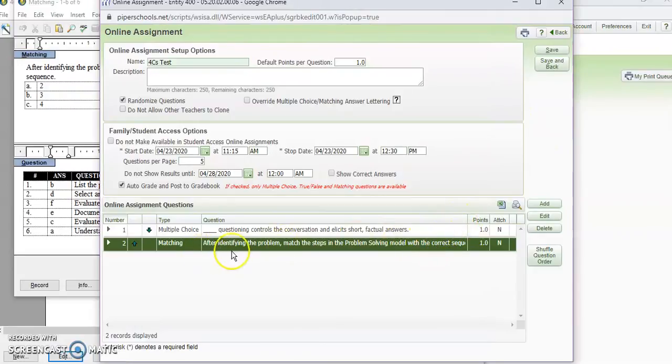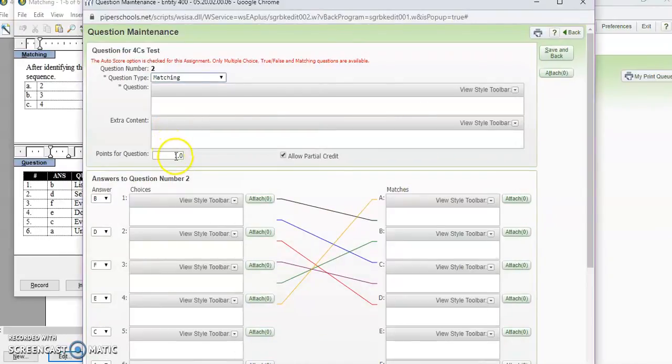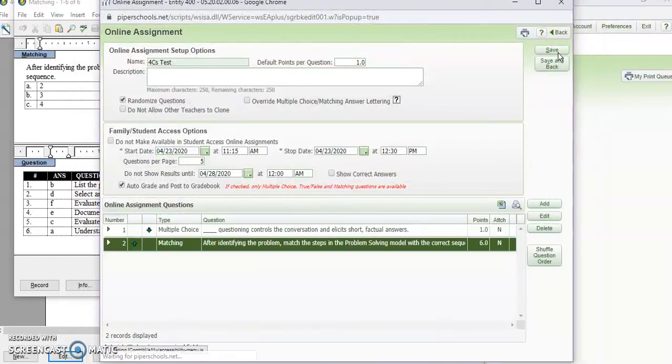Now this question for the matching, I want it to be worth 6 points. So I'm going to come here, I'm going to say edit, and right here above where it says points per question, I'm going to say 6. Because I want that one to be worth 6 points, not just 1. And then you could just click add again and then keep on adding your questions as you go.